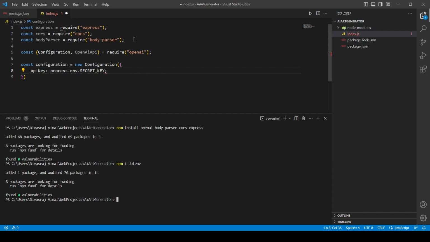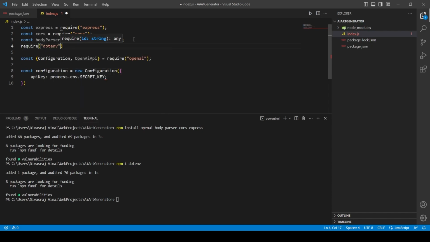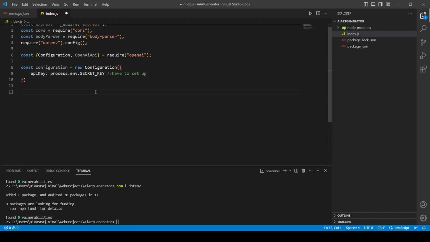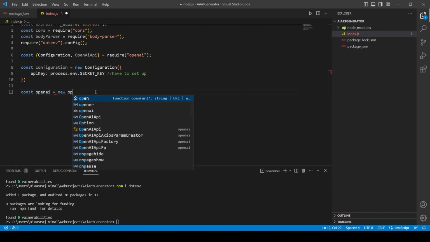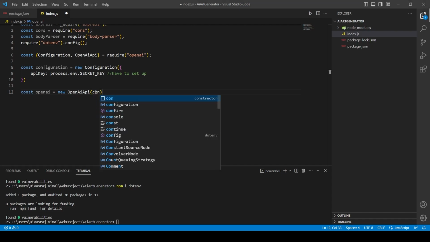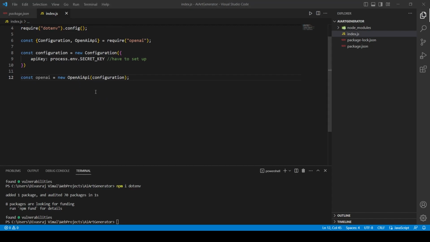Also we have to install the dotenv package. We will just require it in our project. So require dotenv.config. We will later on get this secret key. Oh, I mistakenly added the semicolon in here, so I will just remove it. Const openai equals new OpenAIApi, and we will pass the configuration object which we got just above.